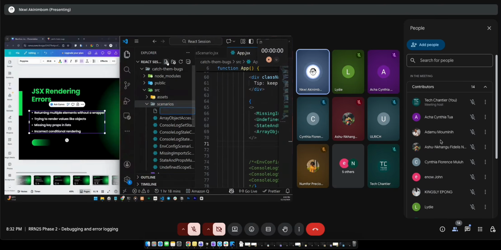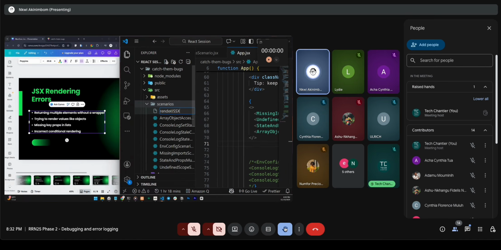Let's create a file. Let's say render JSX dot JSX.